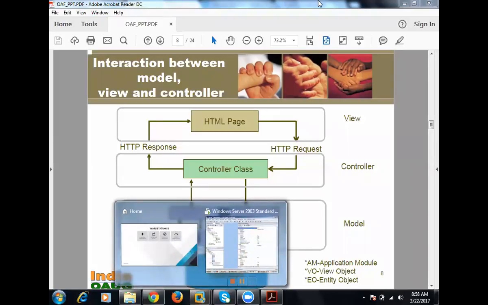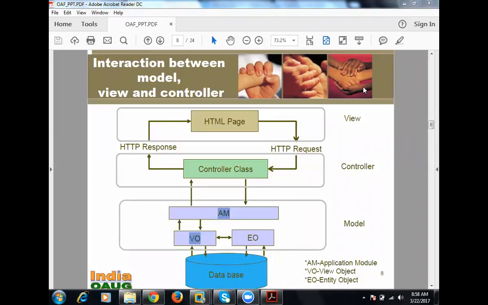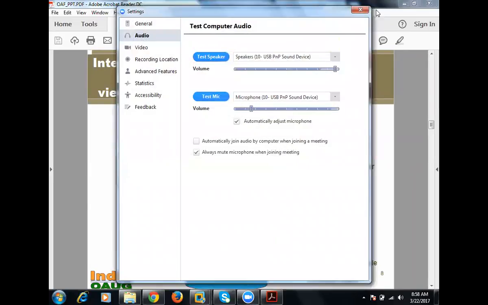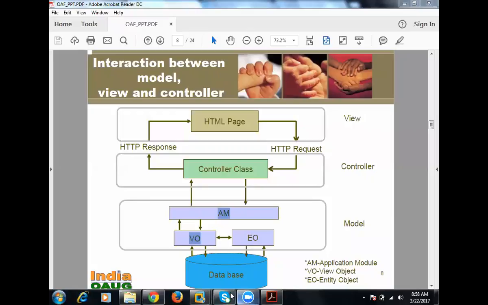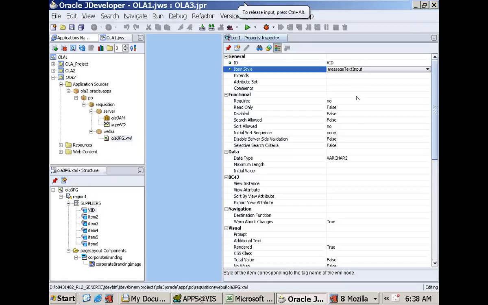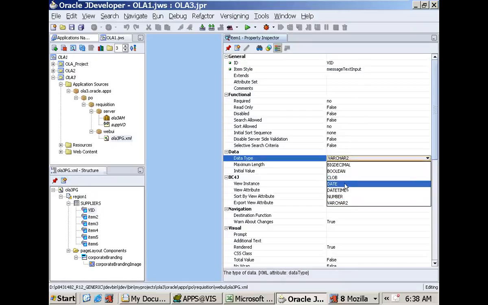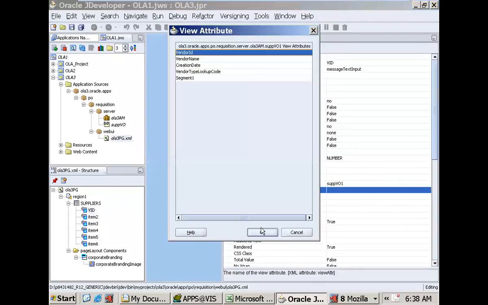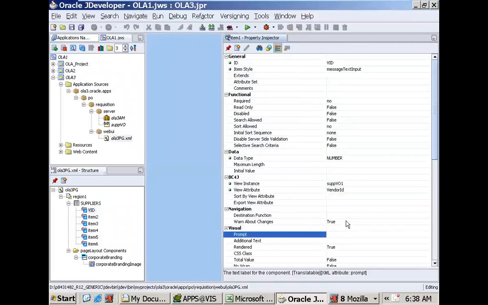Okay, fine. There was some network issue. Now we'll go for the first item, vendor ID. Style: text input, data type: number, view instance, nothing but your view object, view attribute, nothing but column, and prompt.